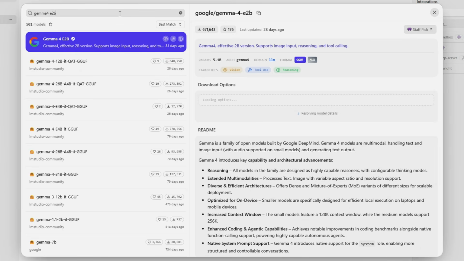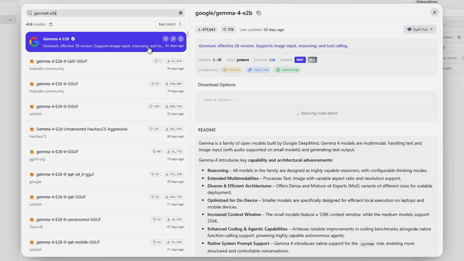Why this one specifically? It's tiny, just 4 GB, so it runs smoothly on a laptop without needing a GPU. It's lightweight, but it still packs tool execution, vision, and reasoning capabilities. Plus, it's from Google, so it's solid. Hit the download button and LM Studio will pull it onto your hard drive. While that's downloading, let's move to the next step.